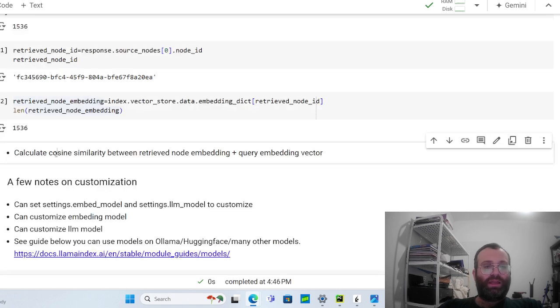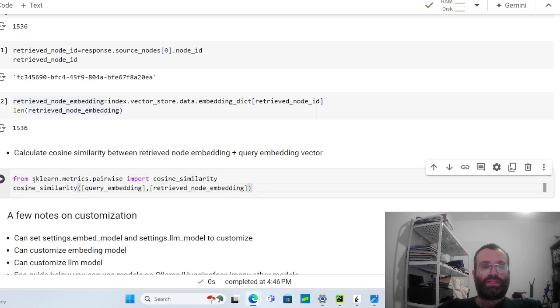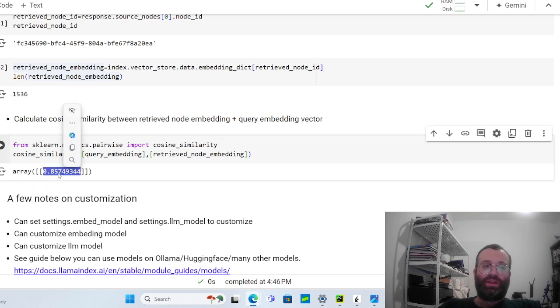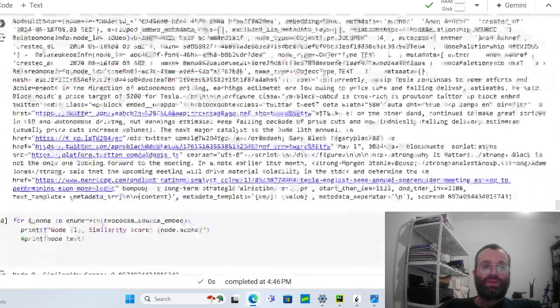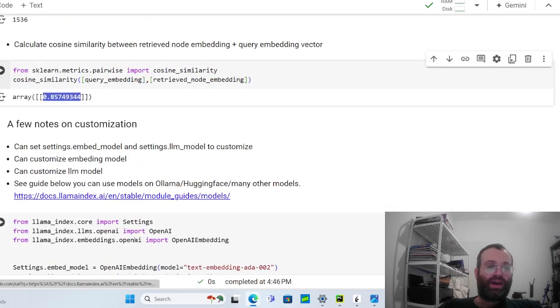So how are we going to do that? sklearn has a package, so we can do from sklearn.metrics.pairwise import cosine_similarity. And this is wrong, what the AI is giving us. Oh, you know what? It's right. Okay, so you can do it like this. The cosine similarity is 0.85749, and what was our top one when we did this? 0.8749.